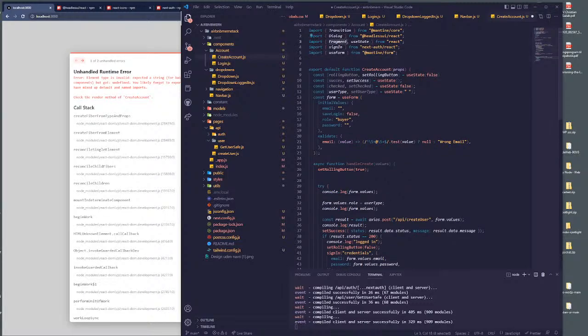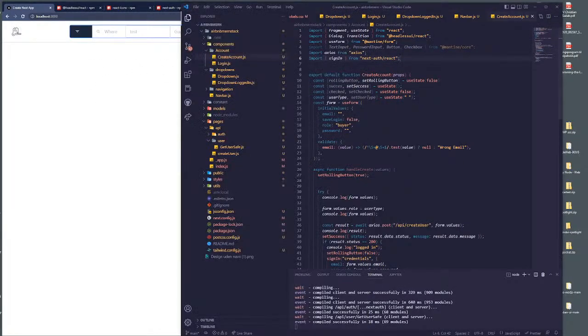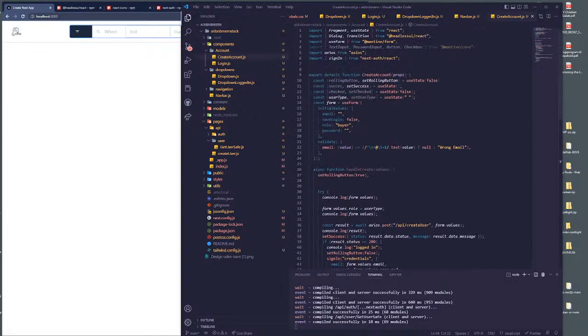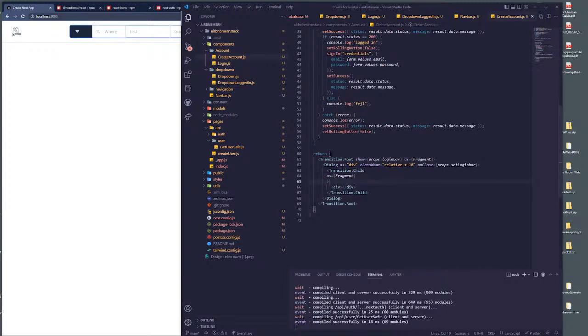Oh, it's here. Just import all these: dialog, transition, fragment, use state, action setting, use form. That's what we needed. So the fragment is from React, the dialog is from headless UI, that's fine.